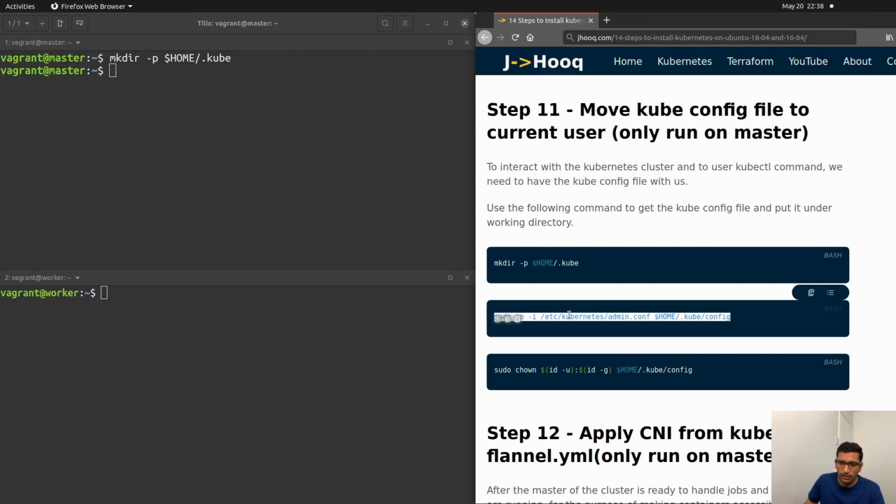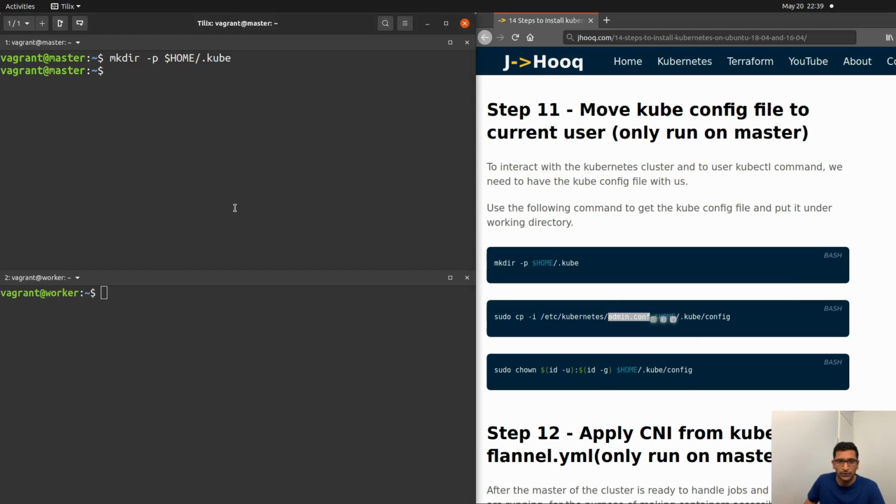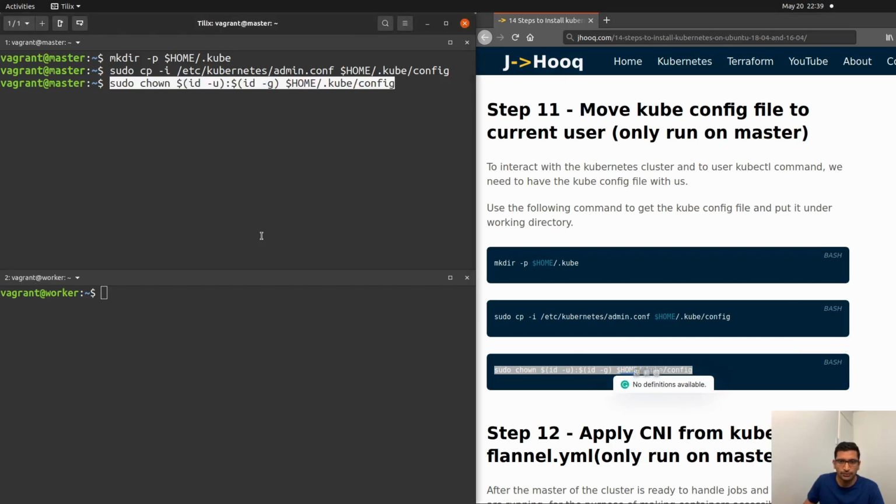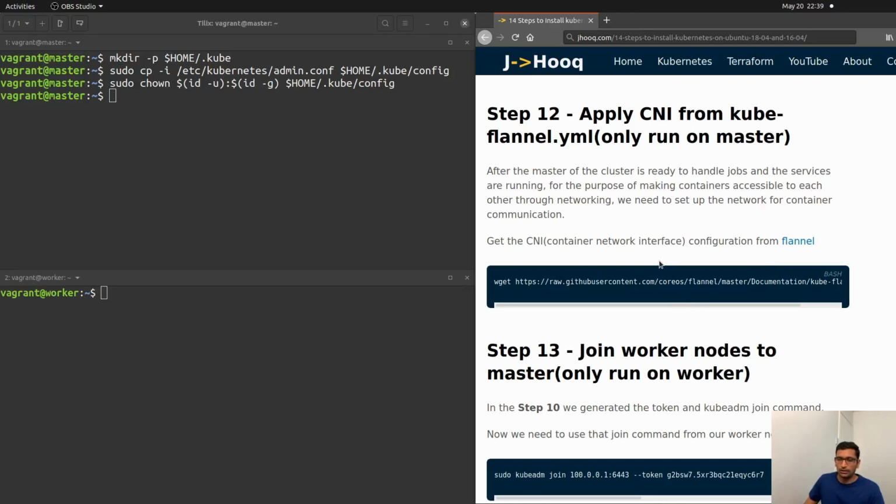These are simple copy commands, and these are just trying to move the adm.conf into this .kube config directory. Okay, paste it over here and hit enter, and then we are going to change the owner permission over here. I'll just copy and paste it over here, and that's been done. All right, so now the next step, this is step number 12.